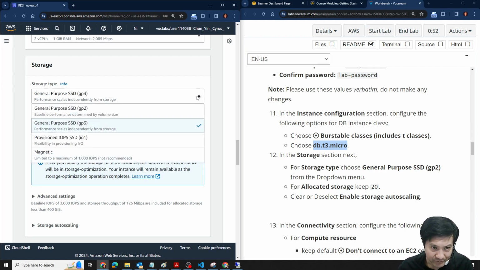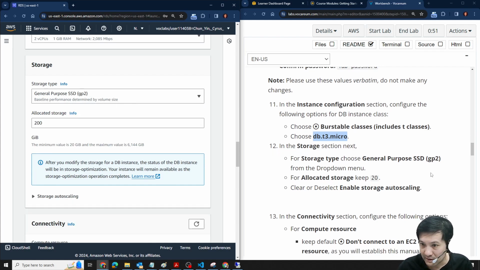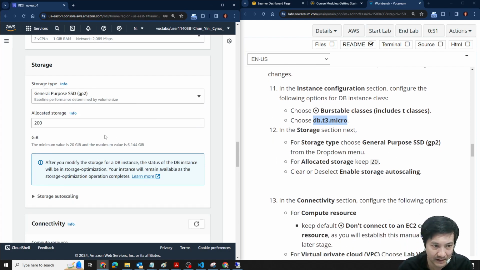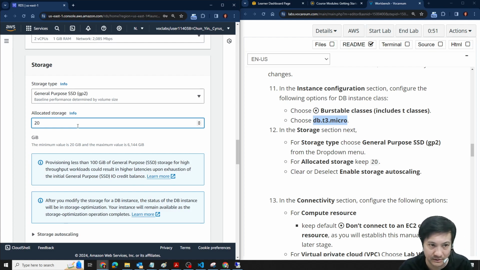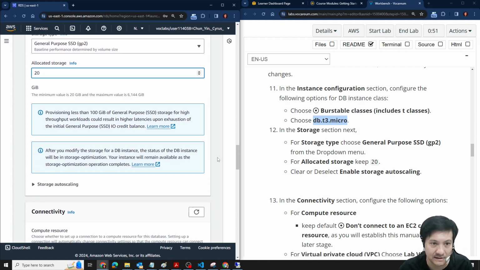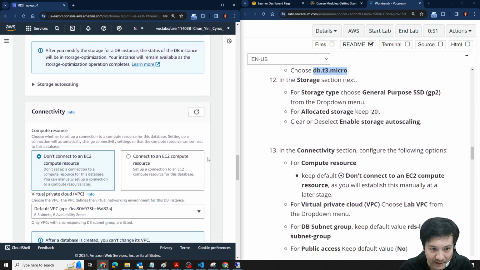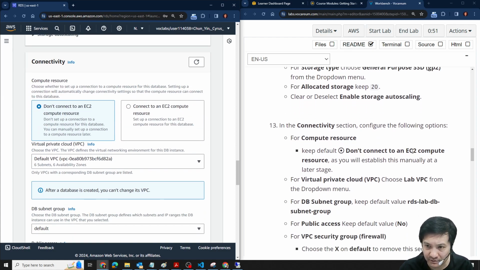Okay, let's continue to change this. Oh, not the latest one, just the older one, GP2. 咁我哋轉個 GP2 嘅 class 啦，咁啊呢啲 SSD 啦，and then set the size to 20 gigabytes. And for connectivity, don't connect to any EC2 compute resources. Don't connect to EC2 compute resources.